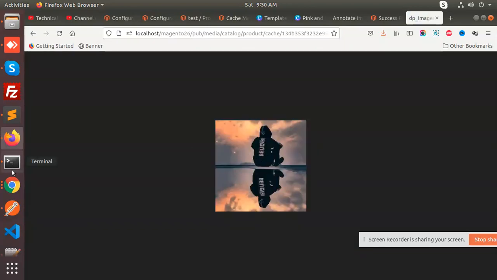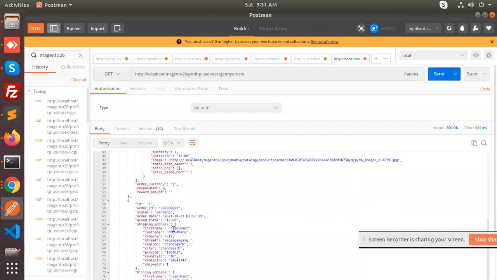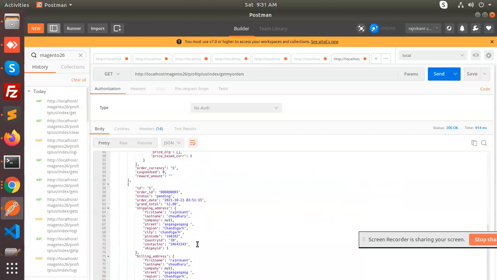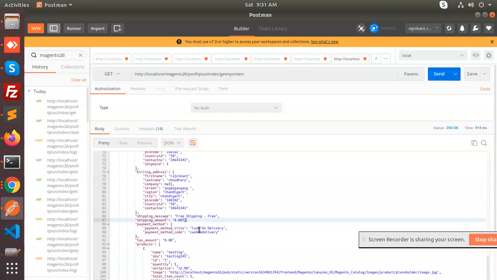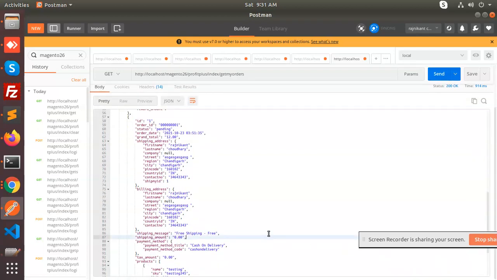So we are returning the product as in the product detail page. We can use this image and all the product data, currency, coupon used, and reward point is blank. Another order is 001, that is pending also, and this is the billing address, shipping address, free shipping, cash on delivery, you know that, and the testing product name, price, the image and the item count. Okay, so this is how we can get all the orders in Magento 2.